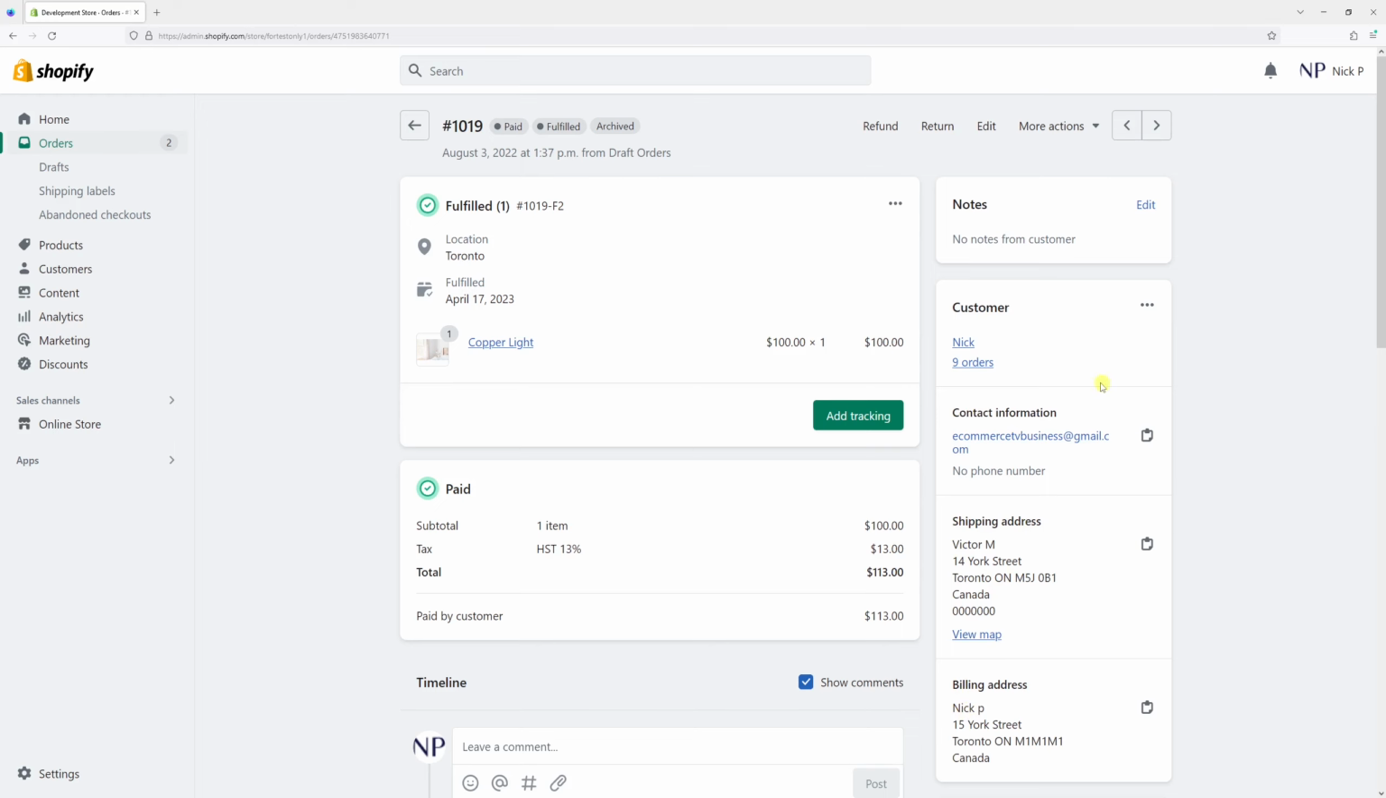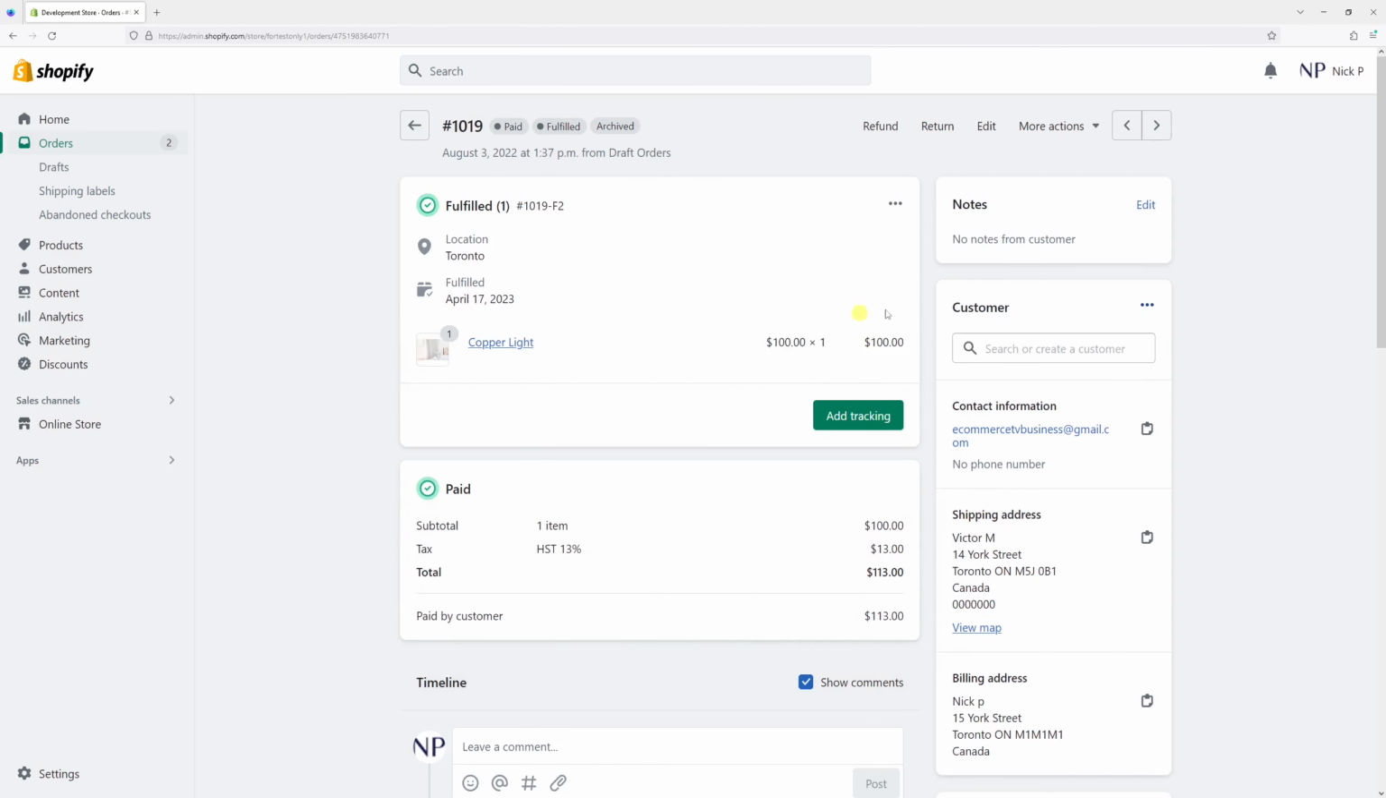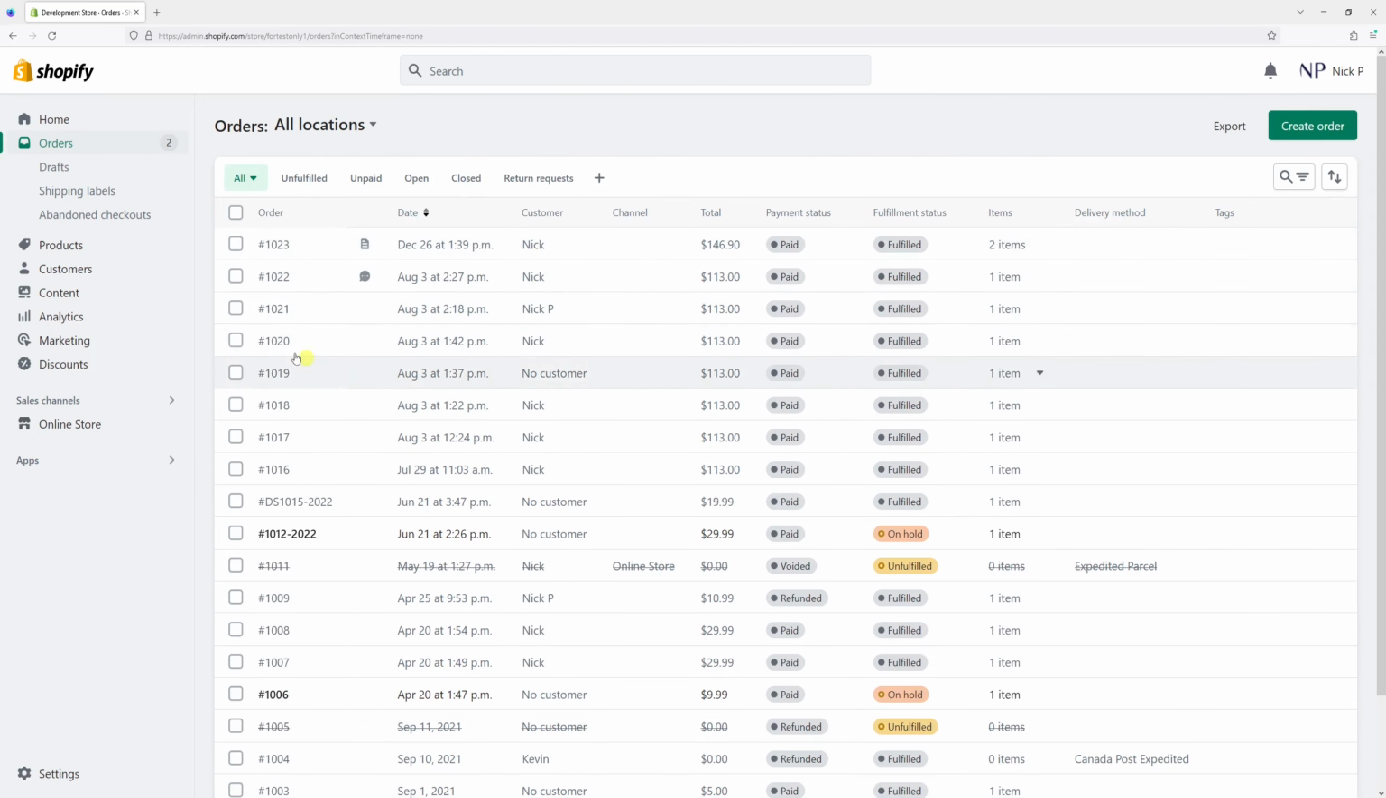In order to remove the customer from the order, simply look for the customer section, then press on the 3 dots. And right here, you have an option to remove customer. Once we confirm it, the order won't be tied to the customer name. So let's go back to orders. And as you can see, order 1019 basically has no customer.